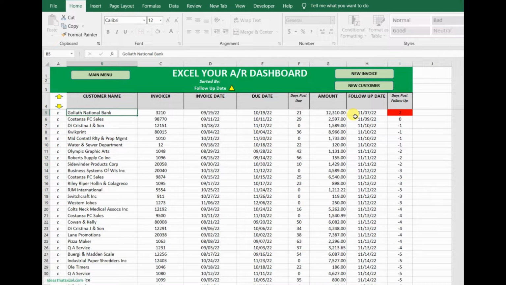So let's look at an example. Goliath National Bank shows a red 2 here, which means it's 2 days past the follow-up date. In other words, we should have contacted them yesterday. So let's contact them today. And it's very easy now.